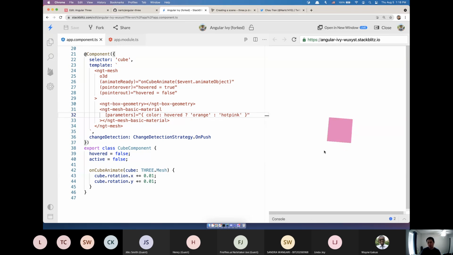Now if I hover my mouse over, you can see that the cube changed color. Right, so now we have the internal state managing the 3D objects. This state is the Angular state, but it's managing the 3D object, which is an object on the canvas.